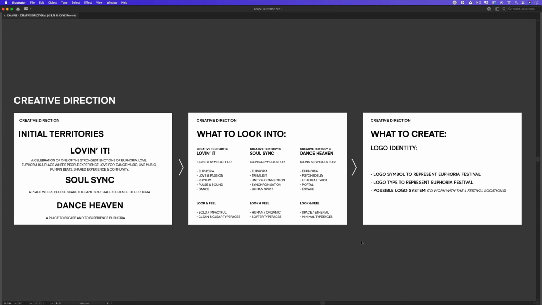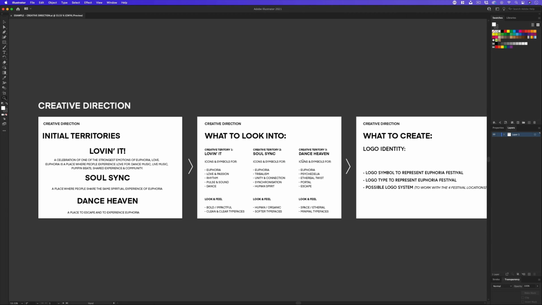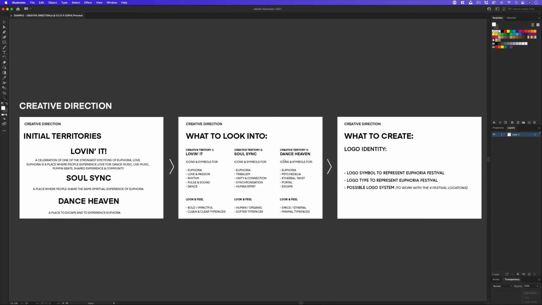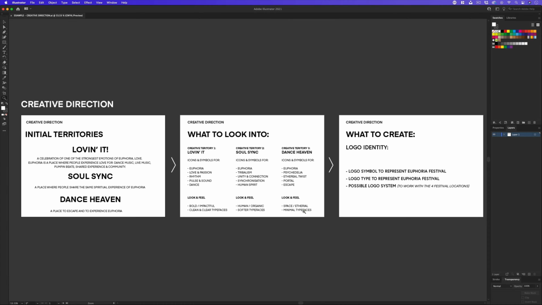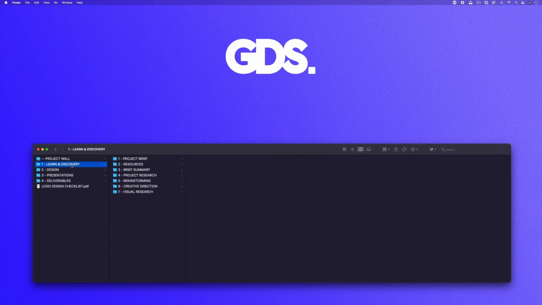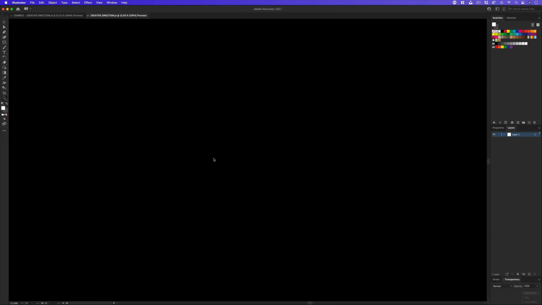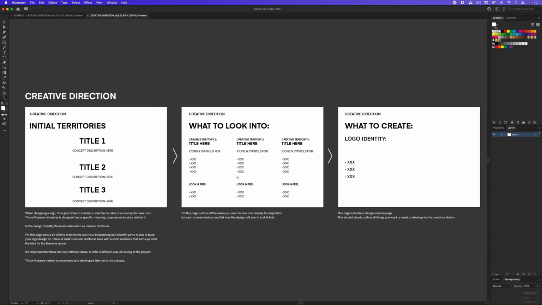So to do this, I use a pre-designed Illustrator document which I can use to consolidate information from the brainstorming session. If you want to follow along, you can get the creative direction doc from the project folder. So with your project folder open, click into folder 1, Learn and Discovery, into folder 6, Creative Direction, and click on the Illustrator doc labeled Creative Direction, and you'll have the same document I have open here.